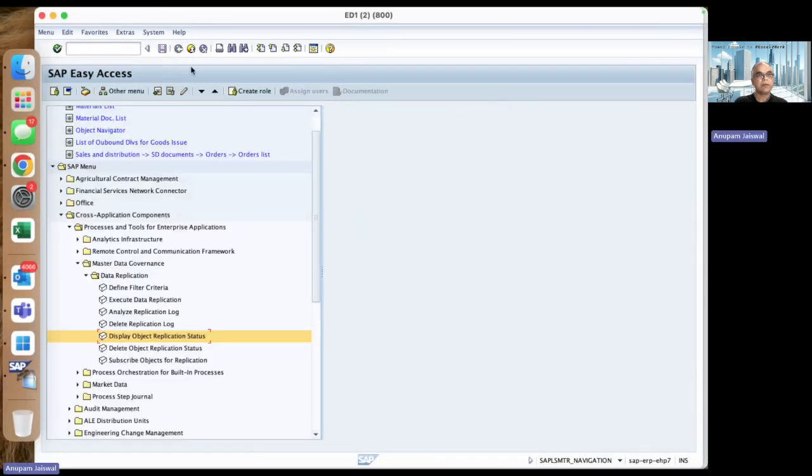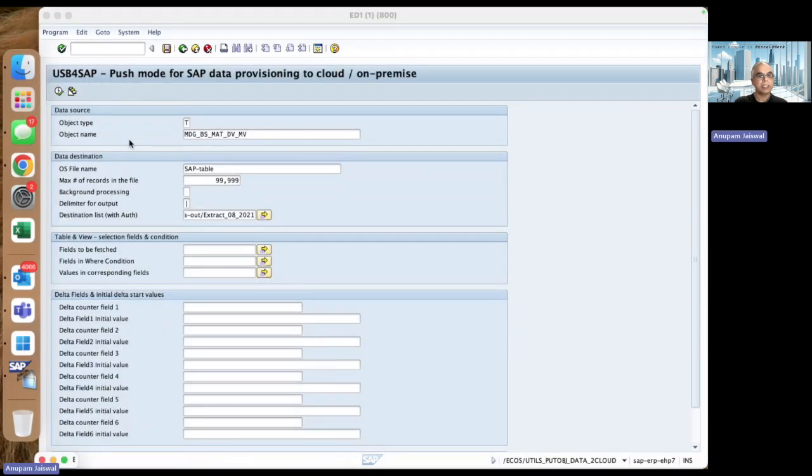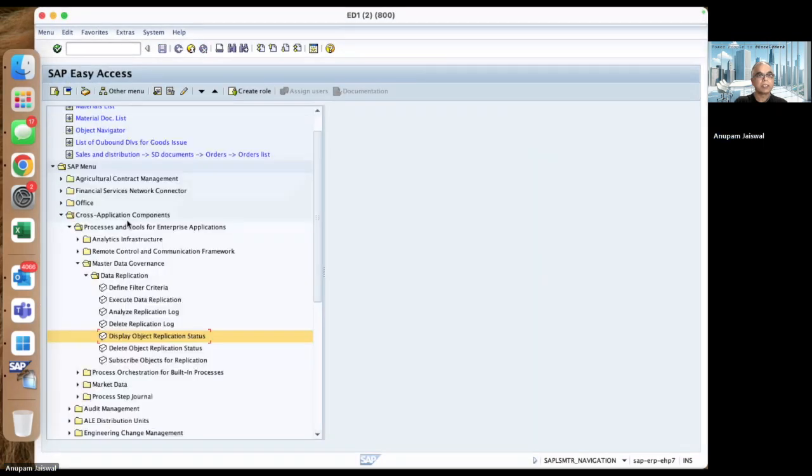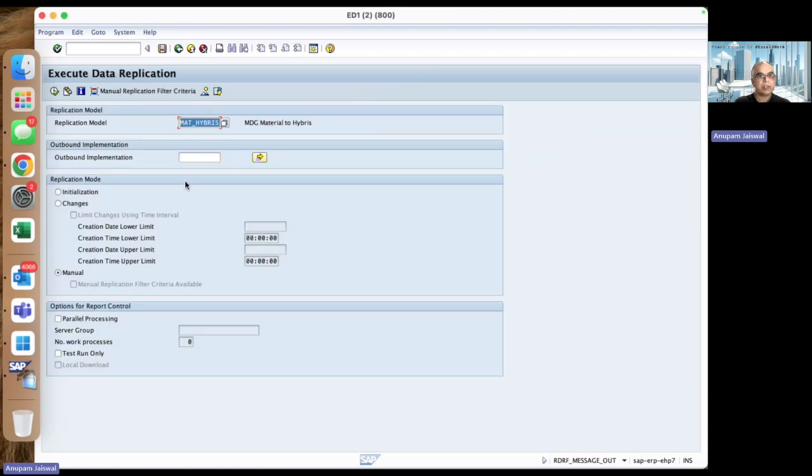So if you have SAP ECC in your system, probably you'll have this node, and then there's a bunch of functions which get enabled. What we would be seeing is, you can be replicating your data, execute data replication, and let's say you're replicating data to Hybris as initial change, and then you'll go on and execute this.